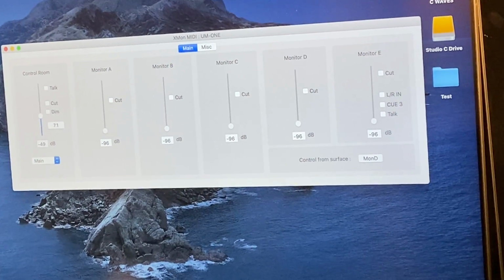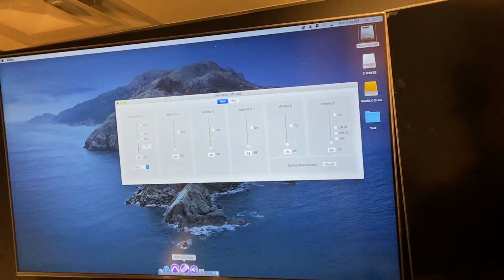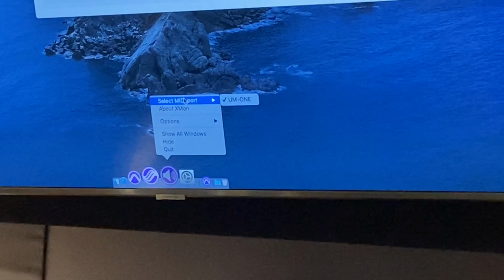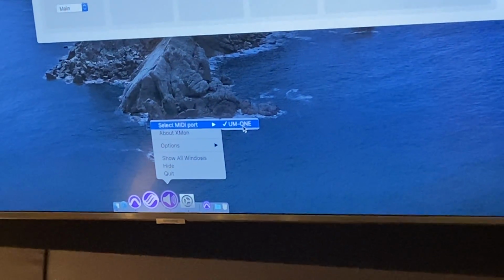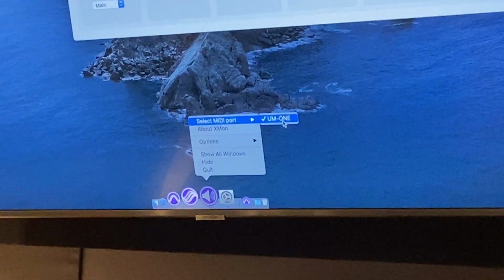And the other thing you need to do, and this is very important, is right click on the XMON app and select MIDI port and make sure the UM1 is checked. If the UM1 is not checked, it will not talk to the XMON, and the XMON won't turn the level up and down.